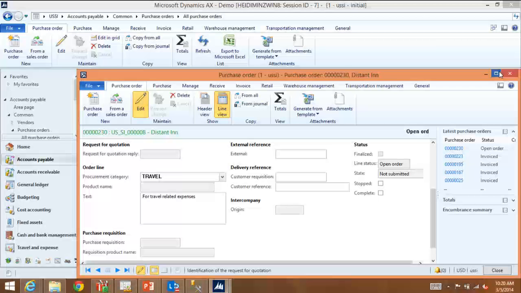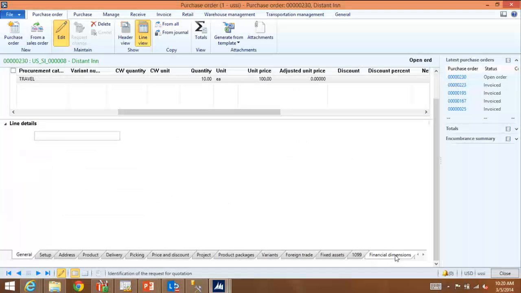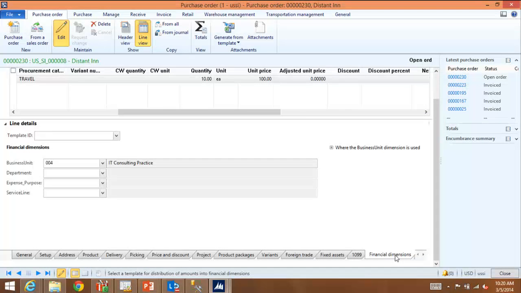Okay, let me expand this. The mouse doesn't want to behave. Here I can see I have some information defaulting, such as the business unit that may have come from the vendor as well, or record.